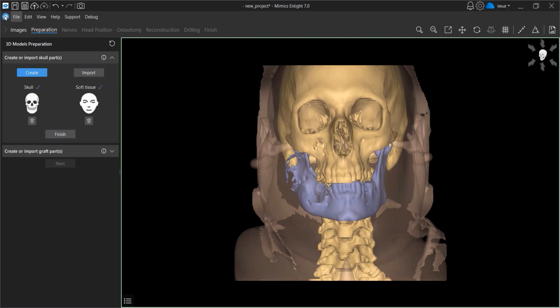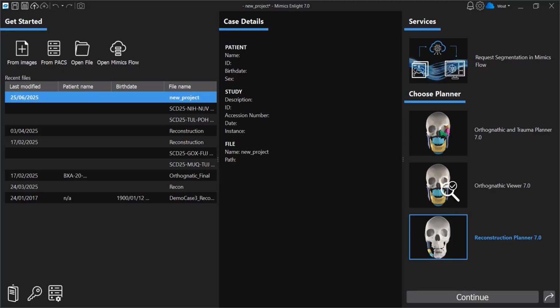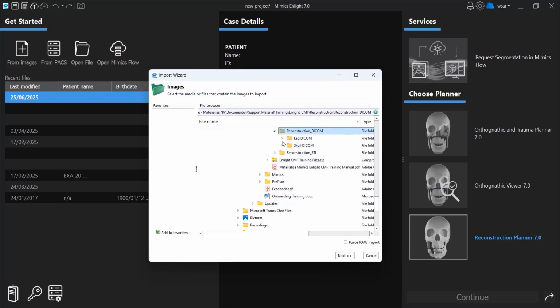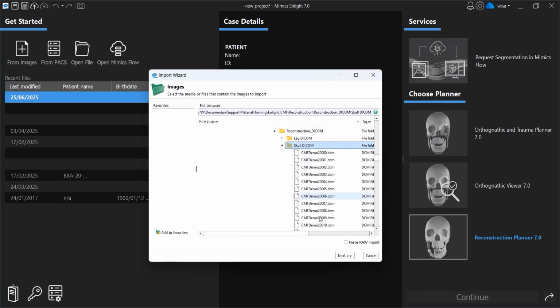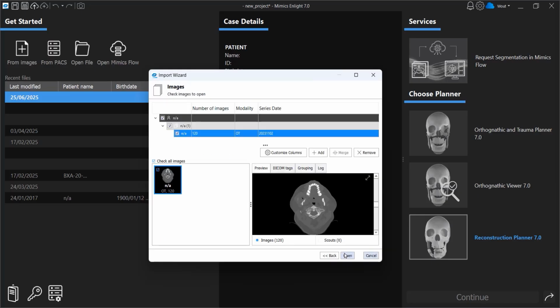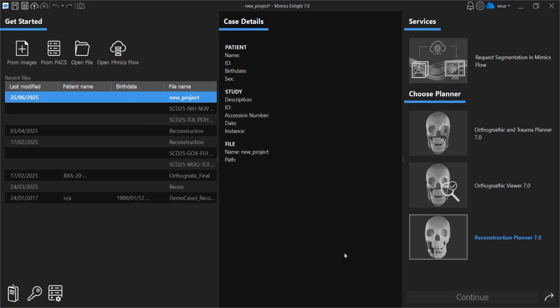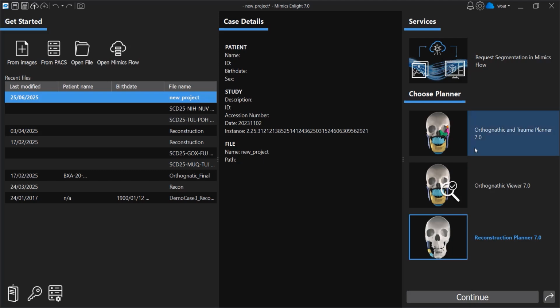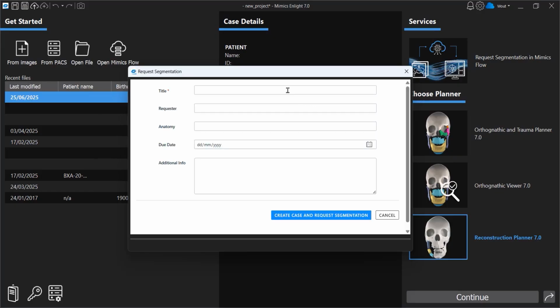As I mentioned earlier, there's also a second way of creating your 3D models. Now I'm going to show you how you can request the automatic segmentation via the Mimics Flow platform. Just as before, you need to start by loading in your images, but only the skull images in this case. You can log into the Mimics Flow platform and start requesting the segmentation.